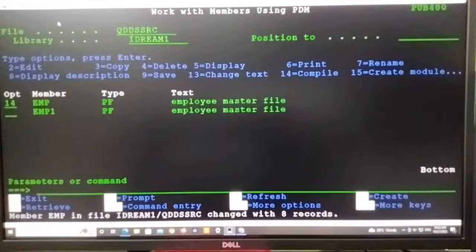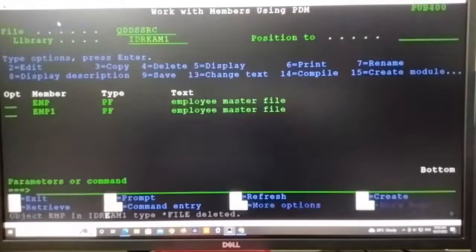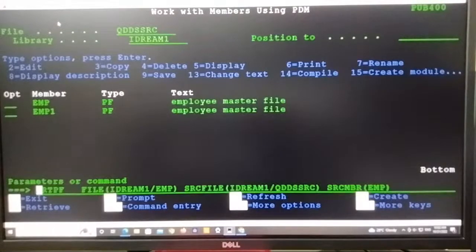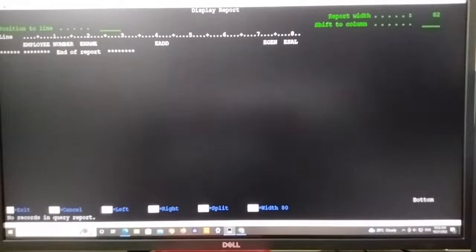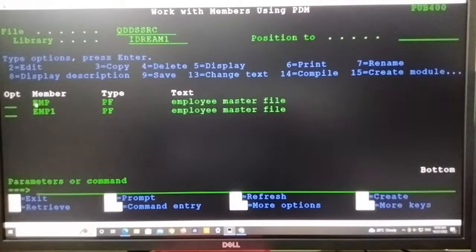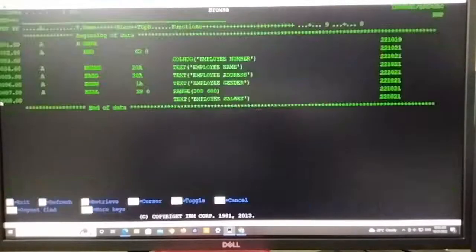Since you changed the DDS of your EMP physical file layout, you need to compile this file and run it again to see if the output has changed. So there is no change: employee number. You can understand this ENO stands for an employee number, and at the source level also you can understand this ENO stands for employee number. So that is the usage of the text, column heading and range functions.